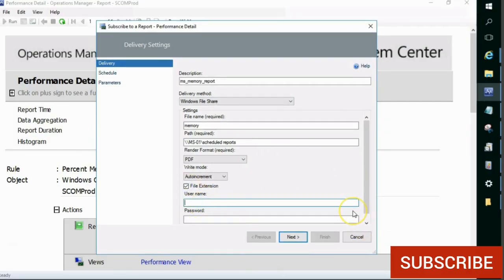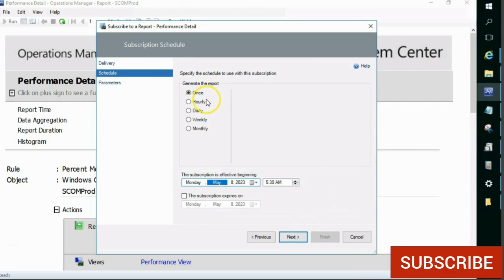Okay, then I'll give the username and password. The username is SCOM admin user, and I entered my password. Next, and in the schedule there are different options. You can schedule this report only once, or hourly basis, or daily basis, weekly, monthly. When you click on hourly basis, other options are available inside that. For every 2 hours you want, for every 3 hours you want, 4 hours. So based on your requirement, you can select inside hourly.